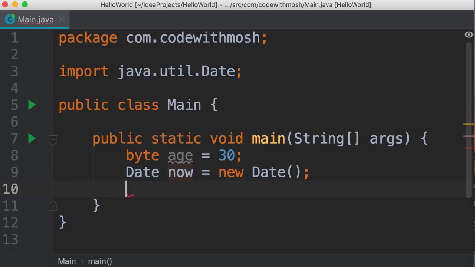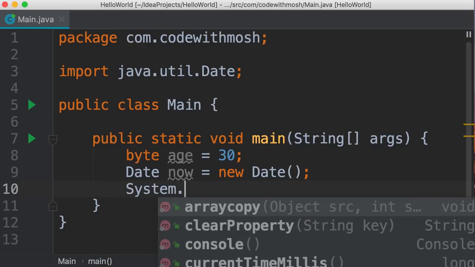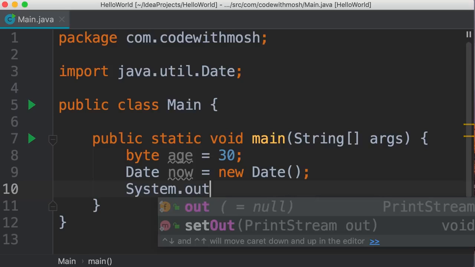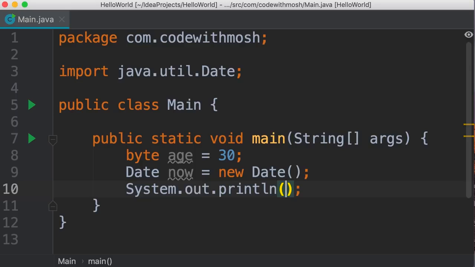Now let's delete this line and instead print the value of this date object. So once again, we can type System. This is a class, so we can use the dot operator to access its members. Here we have out, which is a field. And the type of this field is PrintStream, which is another class in Java. So once again, we can use the dot operator and call the println function.